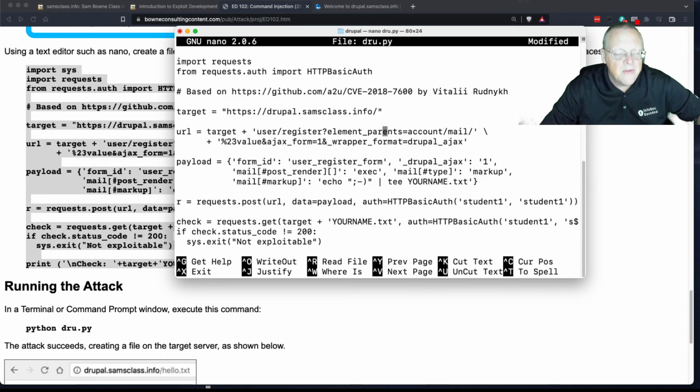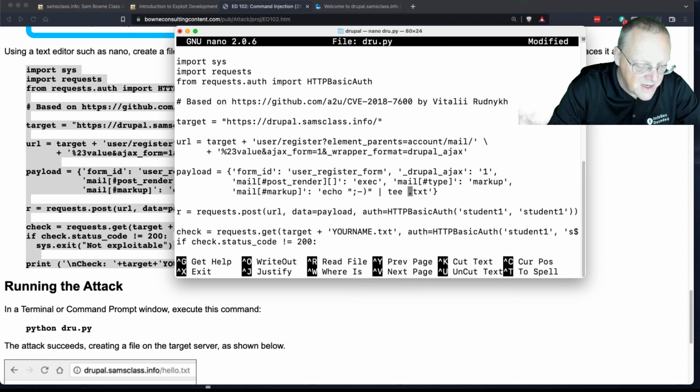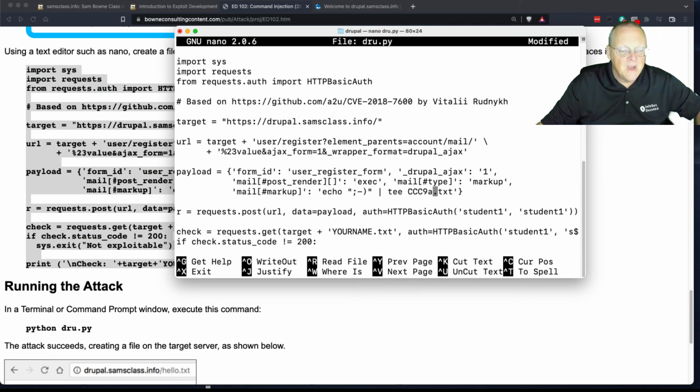Now, the one thing about this is, again, you have the ability to execute code on the system, but there's a restriction. The output of your code goes into a file here, and you can only write to each file once. You can't overwrite or change an existing file. So you have to keep changing the name here. So I'm going to change this to CCC9A. And there's 3 places in here where that appears.